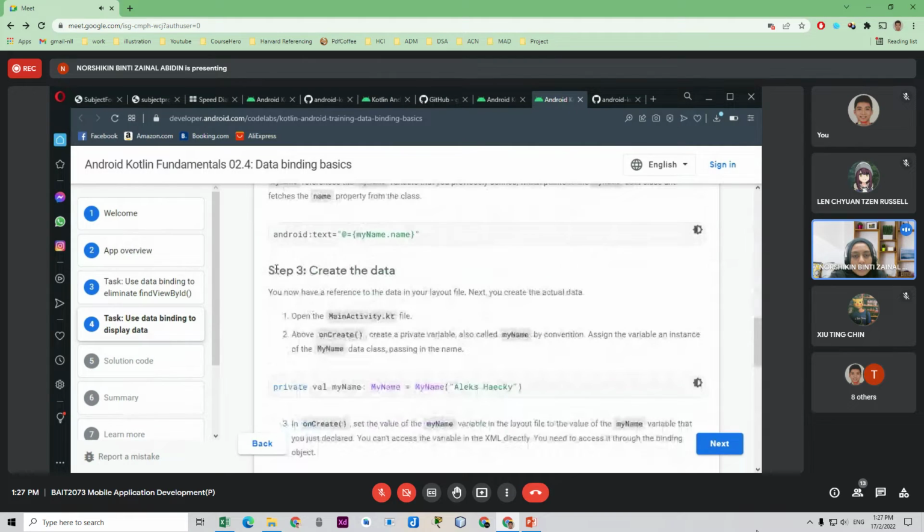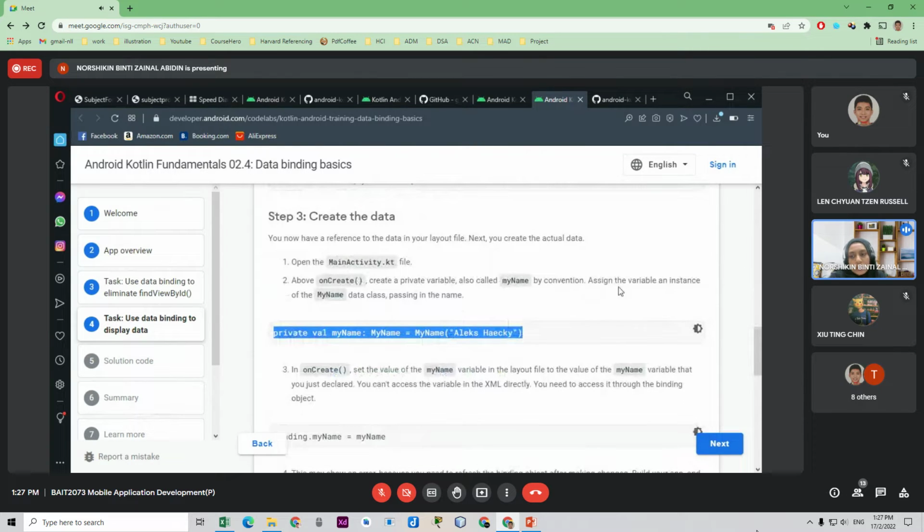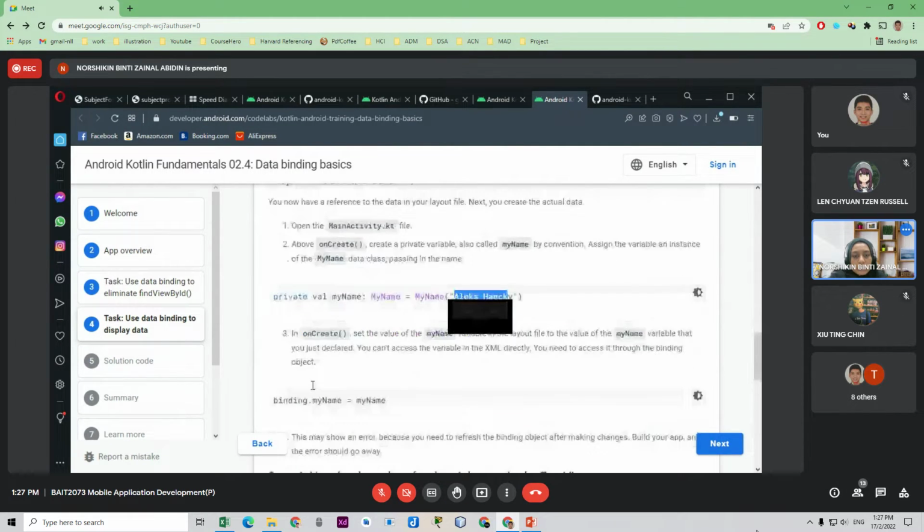And then step number 3, create a data. So create a data under this file. Okay, and then create a private variable also called my name, this one. Okay, you need to add this one. Call my name by convention, assign the variable an instance of my name data class, passing in the name. Okay, so this is the step.